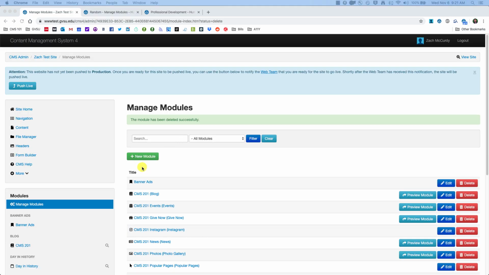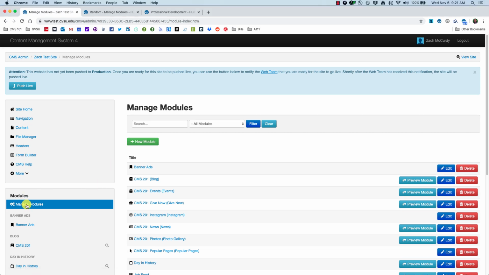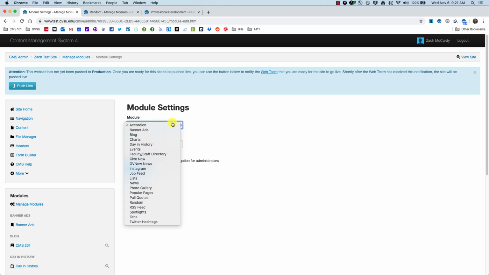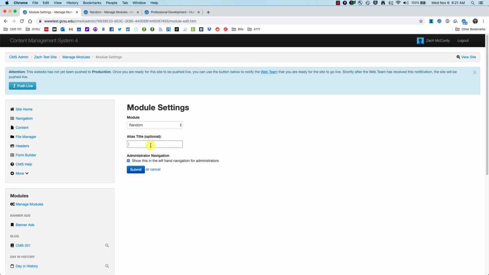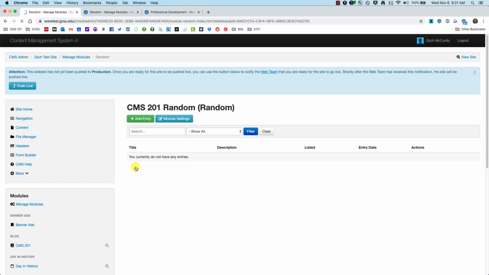Next, we're going to talk about the module called the random module. So on the left-hand side, I click Manage Modules. I click on New Module. And then from this drop-down, I'm going to select Random. And I will give this a name and click Submit. So now we've created the random module.